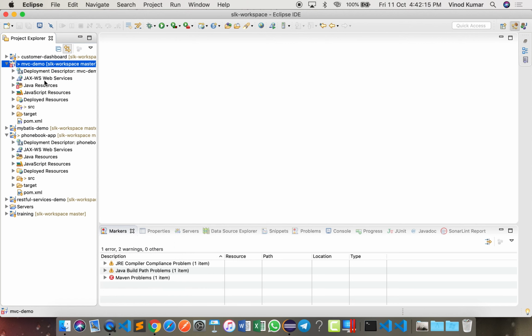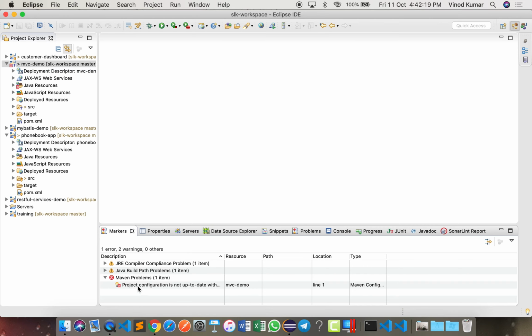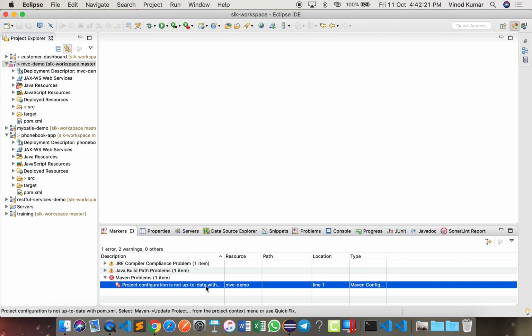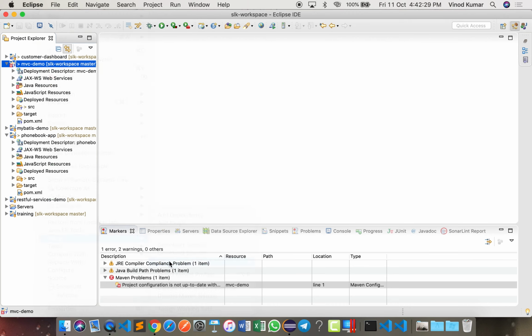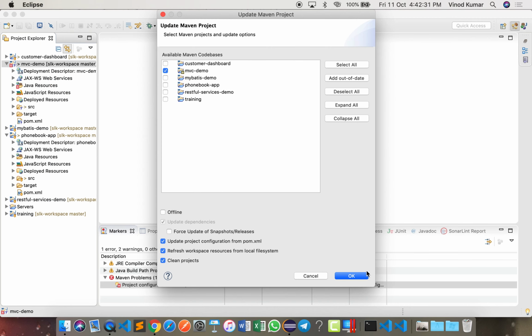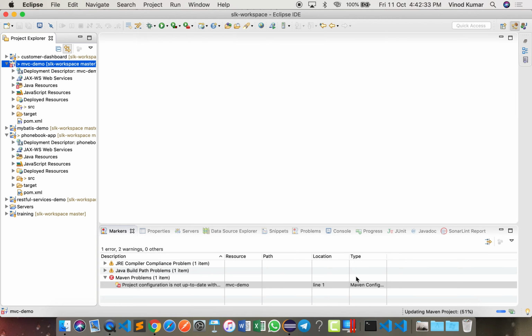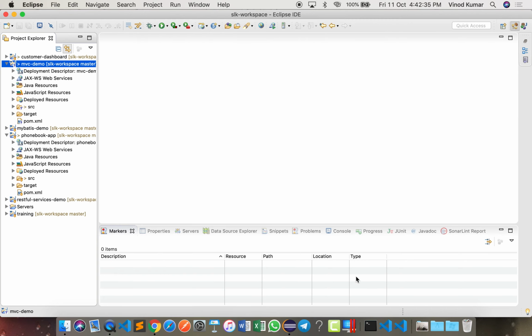Then it also probably requires a Maven update. That's what it's saying here. If you see the error message, it says project configuration is not up to date. Select Maven update project. So I right click, Maven update project. Only that project is good enough. Alright, that's gone, right? So the error is gone.